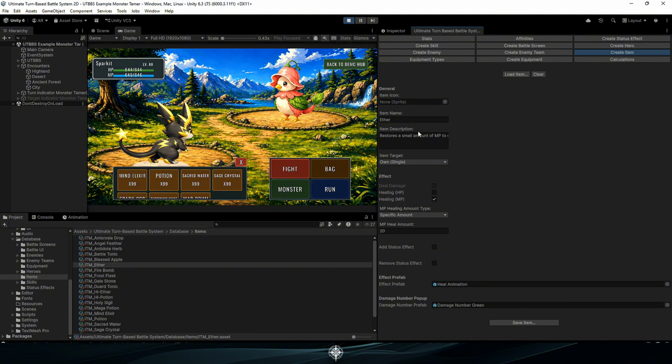Below the item name, you can enter the item description. The item description explains what the item does. For example, restores 50 hit points to one ally, removes poison from one ally, deals fire damage to one enemy, restores 30% MP to one ally. A clear description is useful because it helps the player understand the item before using it.